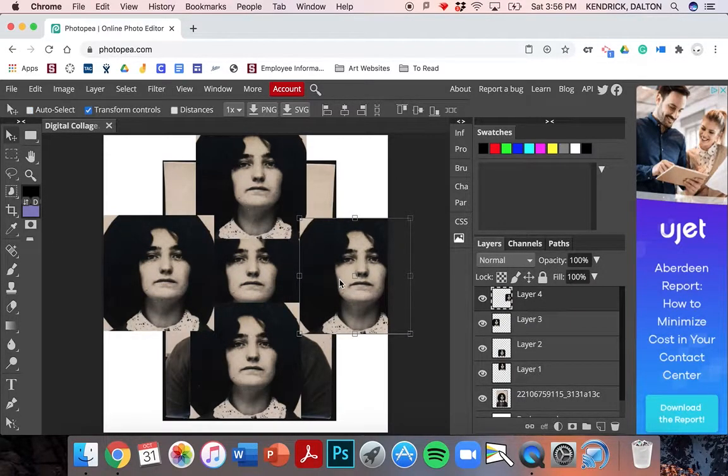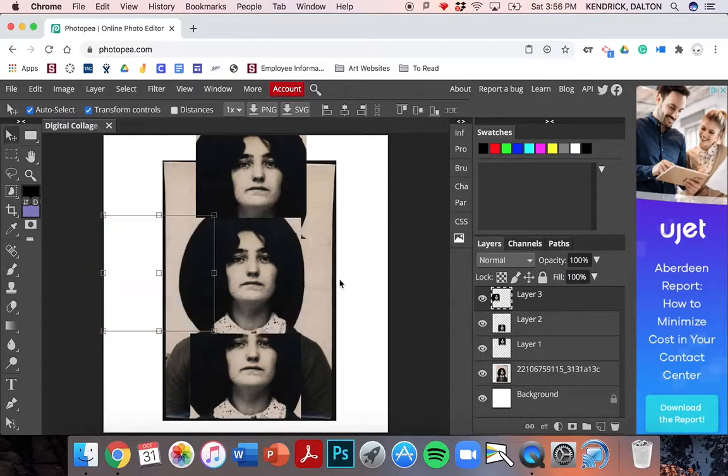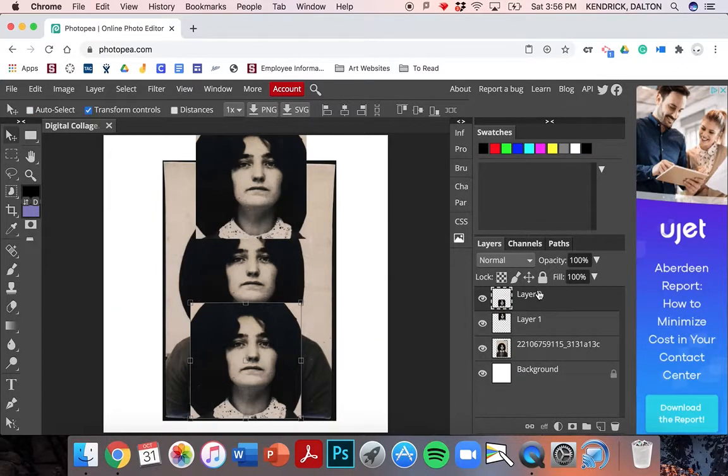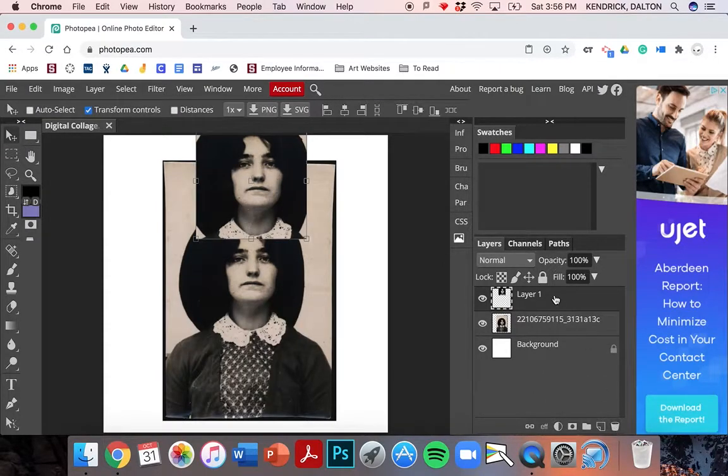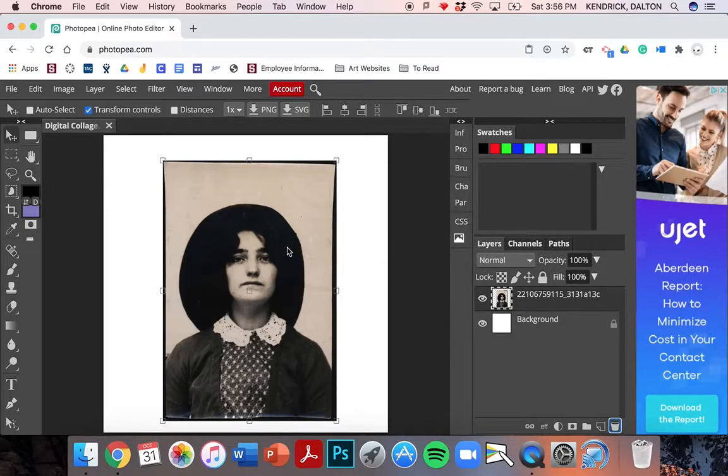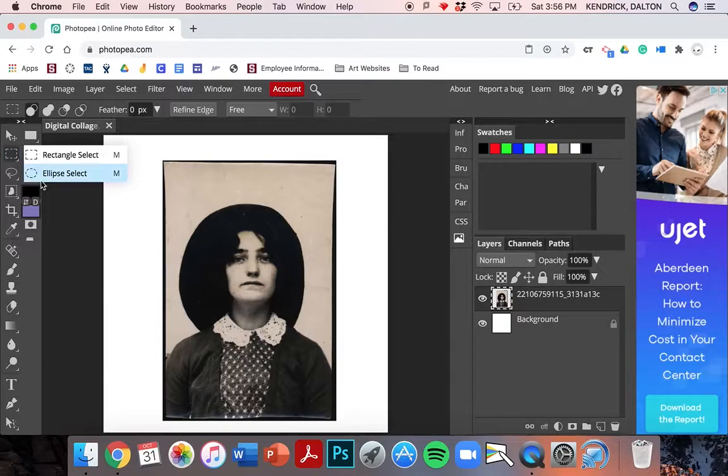Again, to undo this, I will click Command-Z. You can also delete layers by dragging them to the trash can in the lower right, or you can click on the layer and click the trash can as well. Another selection option is using the Ellipse or Circle Select tool. This will allow you to create circles or ellipses. To create a circle, hold the Shift key.